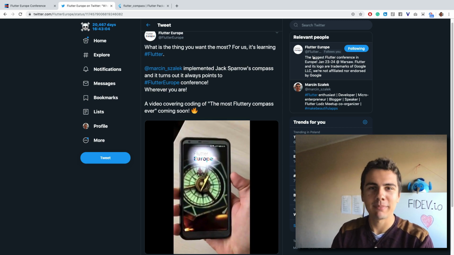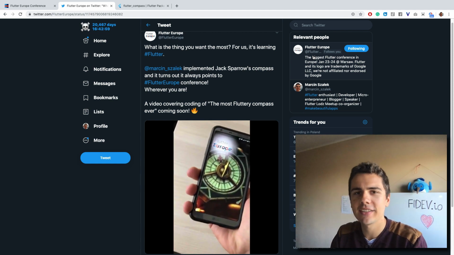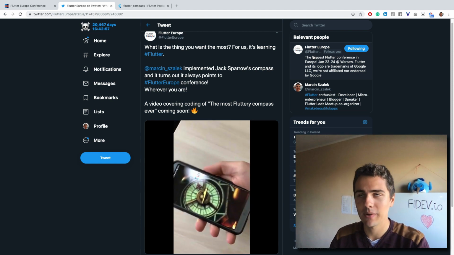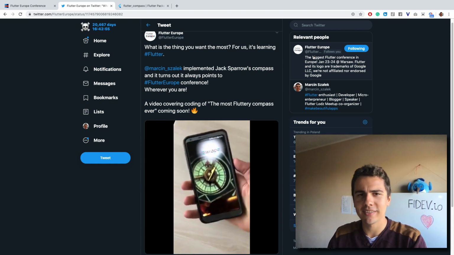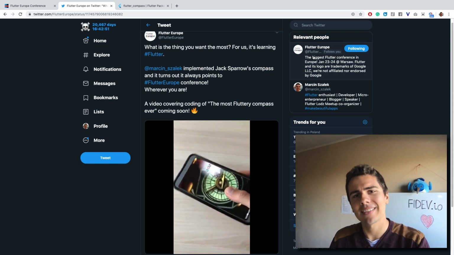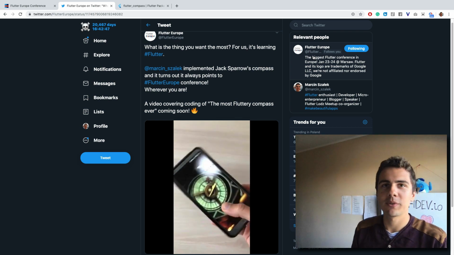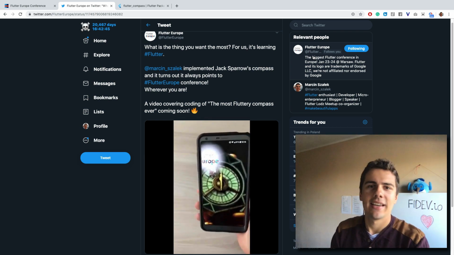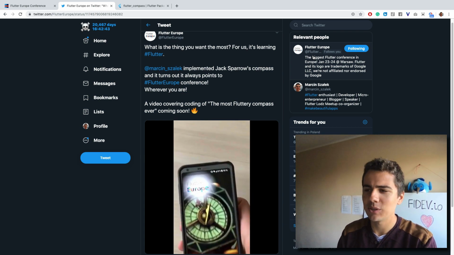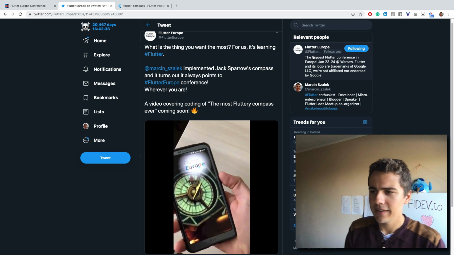Hi guys, my name is Marcin Szałek, and in this video I want to show you how to create a compass à la Jack Sparrow. If you haven't seen Pirates of the Caribbean, the idea of this compass is that instead of pointing to north, it points to the thing you want the most. And in our case, it will point to the Flutter Europe conference venue.